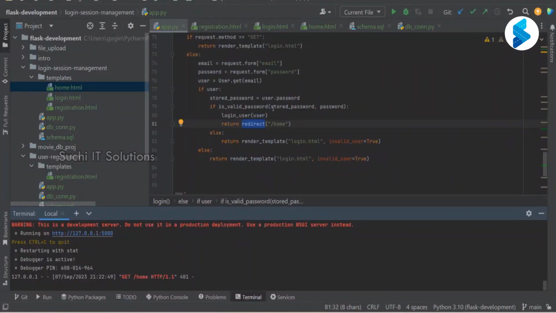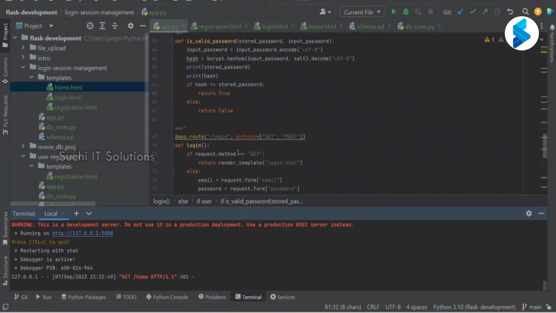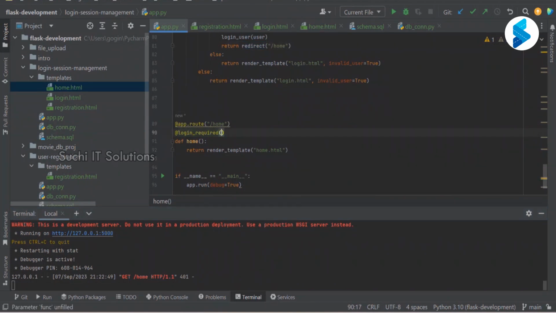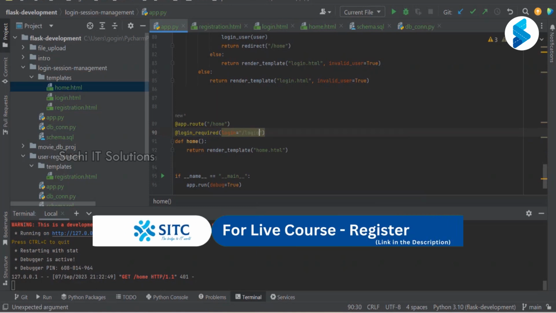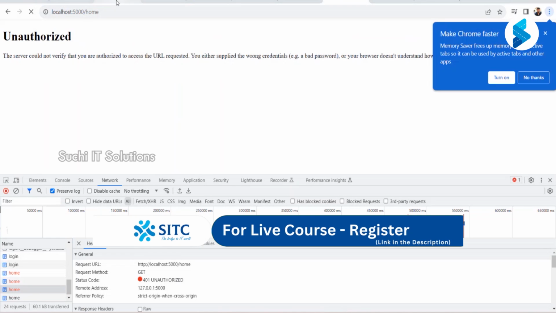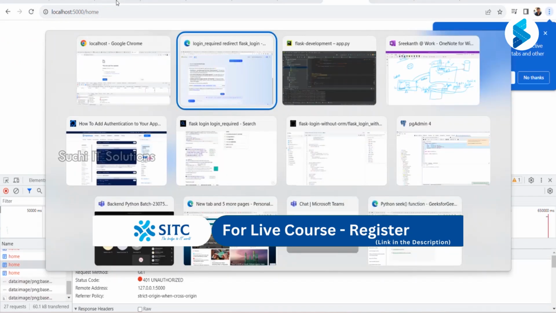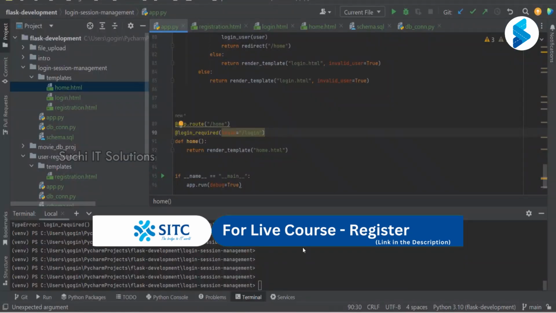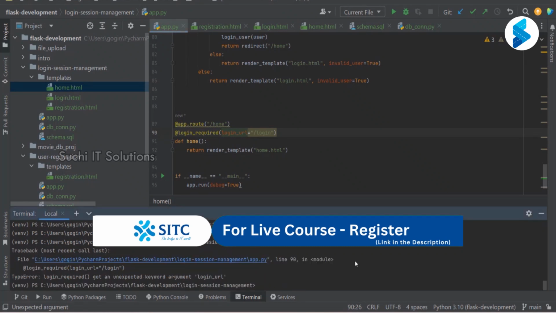Okay, sir. Back here, wherever I have added login required, I set it equal to /login. Now let me try accessing home. Did the server stop? Yeah. It's a login URL, is it? One moment. Let me just check, it's not the login URL. One moment.